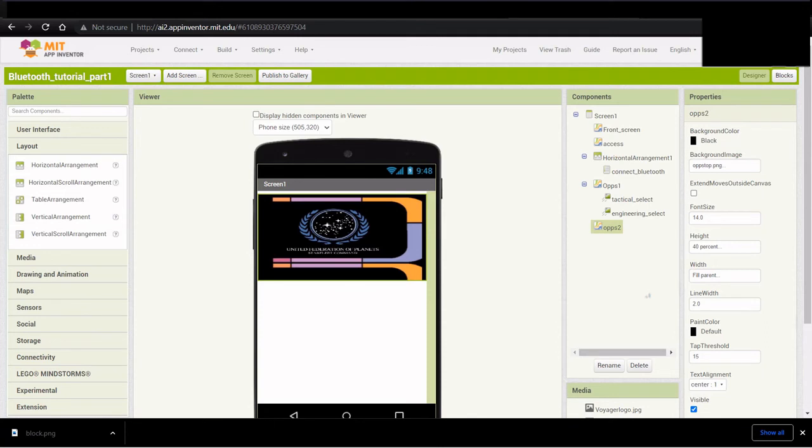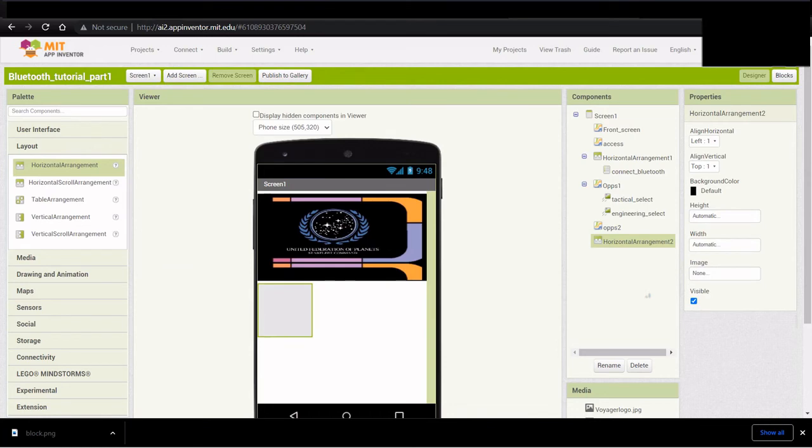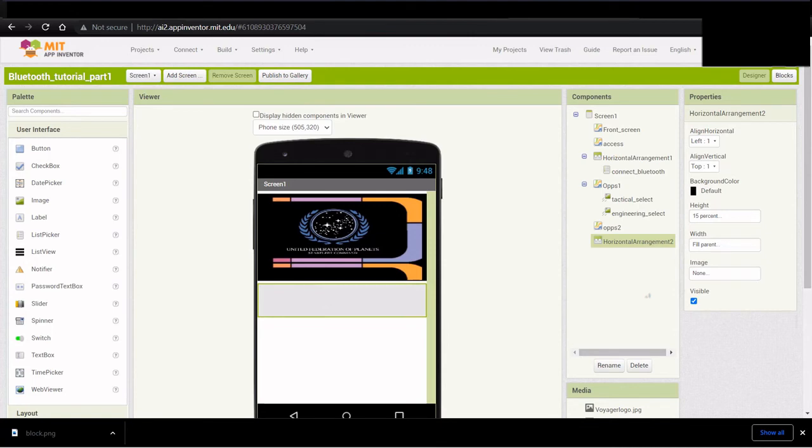I'm only going to put 2 in, just to give the idea. So you need to bring a horizontal alignment over, set its height to 15%, its width to fill palette, no image. We then come into user interface and we want a label.